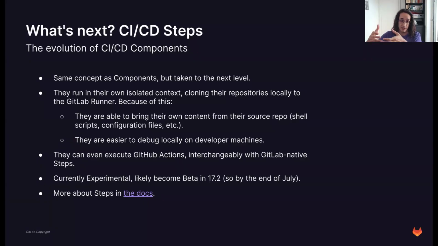And when a step is being executed in your pipeline, the runner will clone the whole repository and execute your step in the context of that repository, which means that steps will be able to bring their own content from their repository, like additional shell scripts or a Terraform file or whatever, really anything that you can store in a Git repository. The steps are taking those with them when they are being executed.